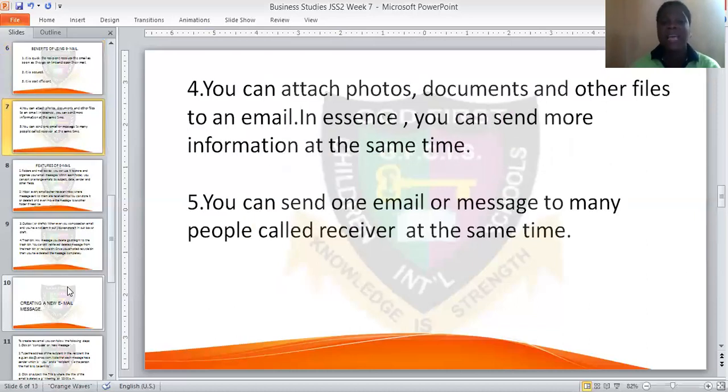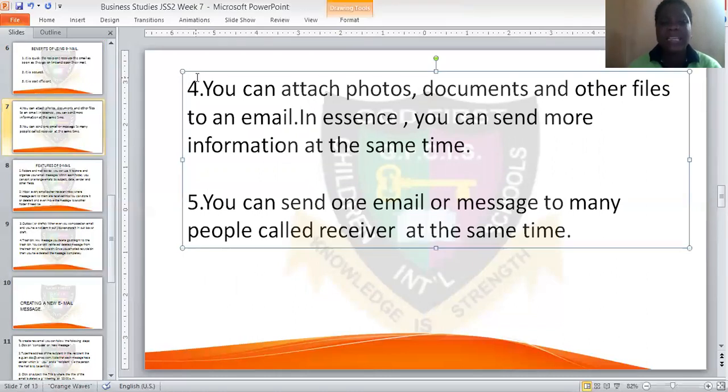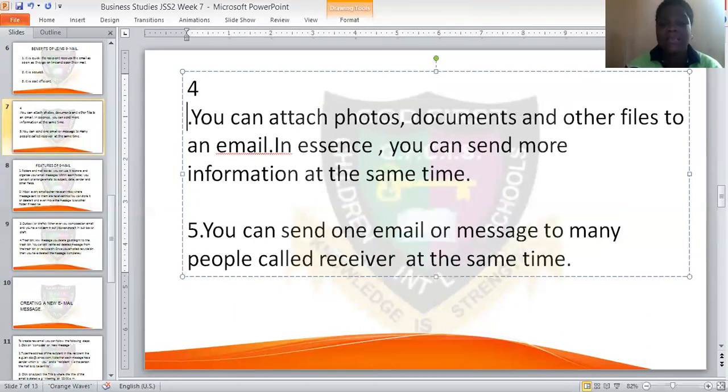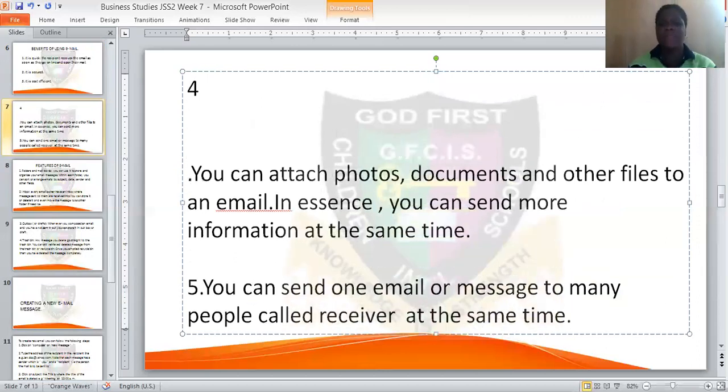It is cost efficient. And when you are sending an email, you can attach photos, you can attach documents to the email that you are sending. That is the good thing. If you want to attach other files to it, you can as well do that. You can send more information at the same time. And as a matter of fact, you can send the same information to as many people at the same time.